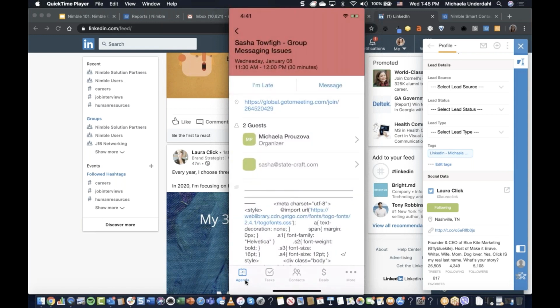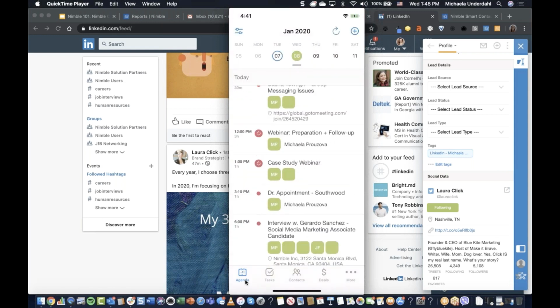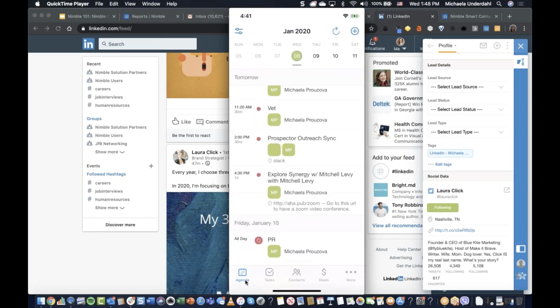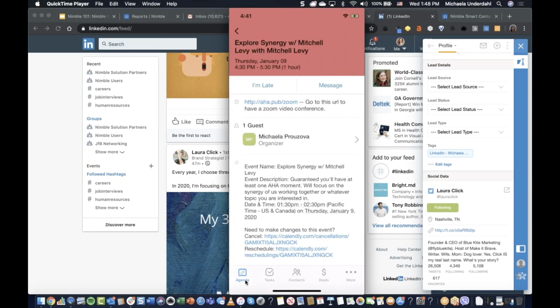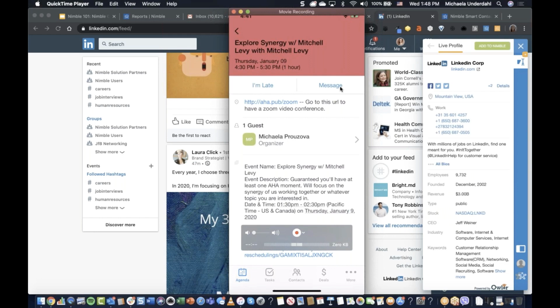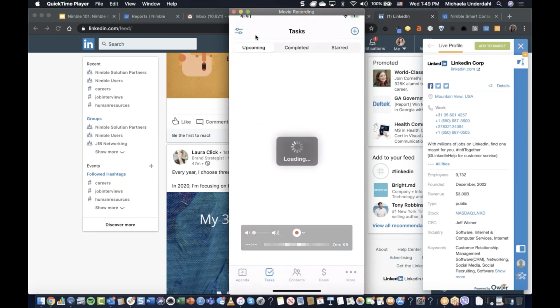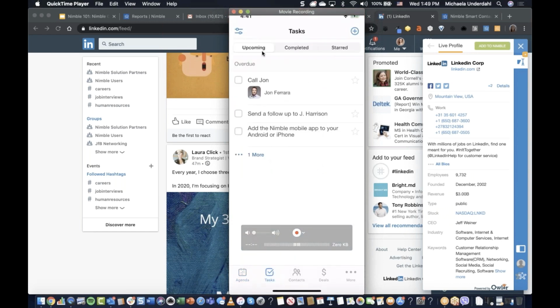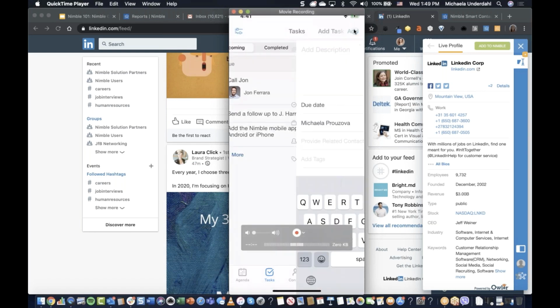Well, not in this case. Let's see if I can find somebody. Okay, so this is a little more information on here. You can also use Nimble to send them a message when you're running late, or you can send them something custom. Under tasks, that's the second tab, you'll see a list of your upcoming tasks, those that have been completed and those that you marked as important. You can also create a new task from here.